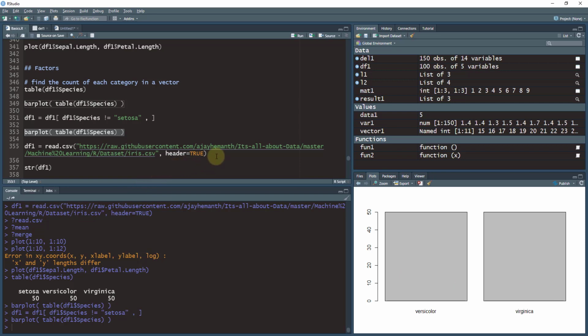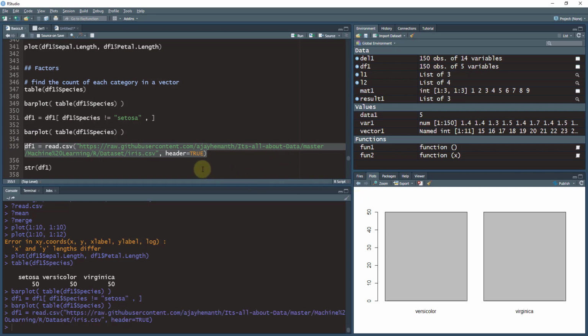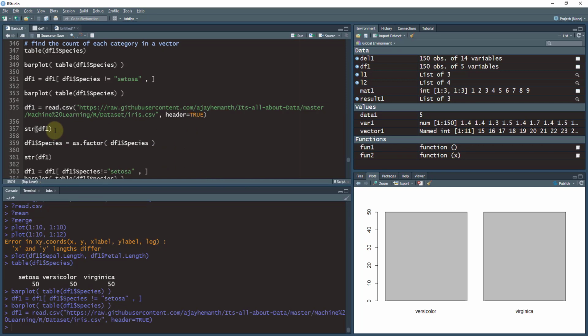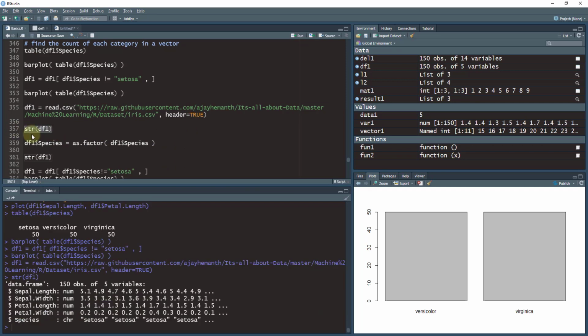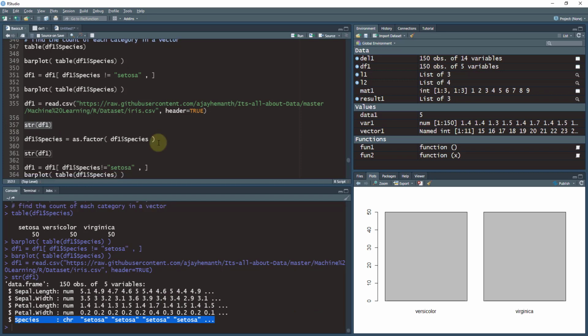This introduces us to a very important concept called factors in R. Let me first re-import the data again. I can check the structure of the data frame using a function called str. And I can see that the type of species column is CHR, which stands for character. Now I'll convert this column into something called factor using this function as.factor.